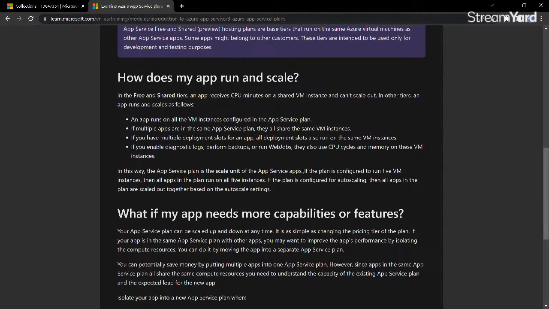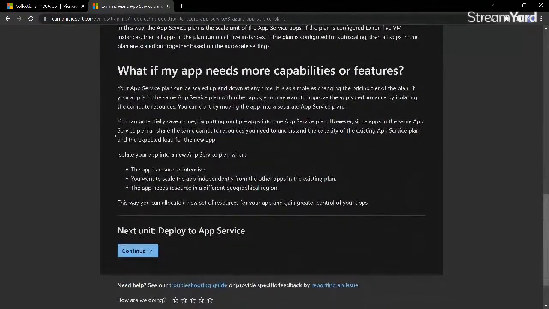If the plan is configured to run 5 VM instances, then all apps in the plan run on all 5 instances. If the app is configured for auto scaling, then all apps in the plan are scaled up together based on the auto scaling settings. Okay. Your app service plan can be scaled up and down at any time. It's as simple as changing the pricing tier of the plan.